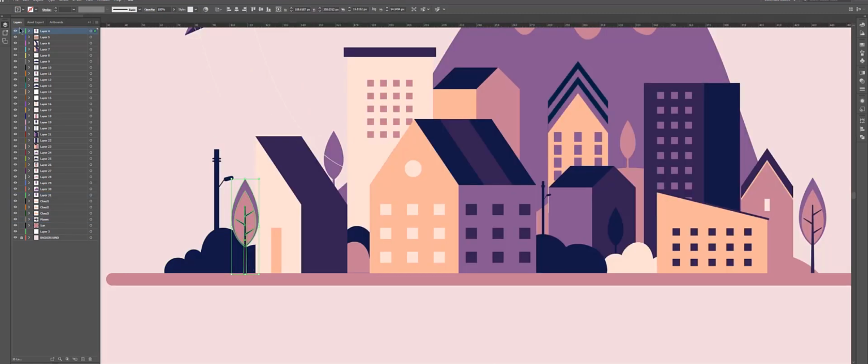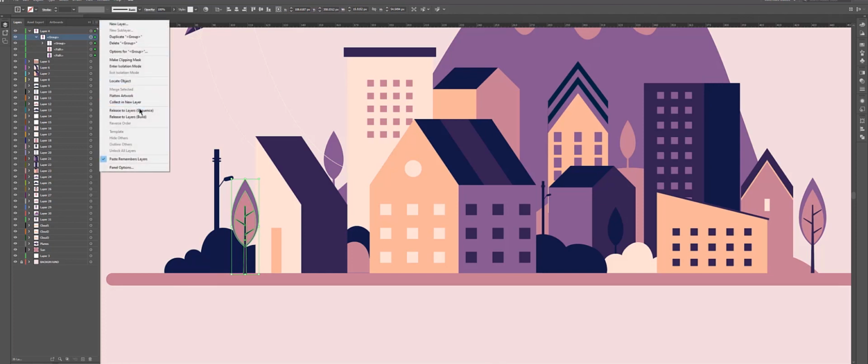I would like to have all the different elements that form this tree on a separate layer because I'll be creating a very cool animation later on in After Effects, so it will be harder for me to animate if everything is in one layer. So I'm just gonna repeat the same process.